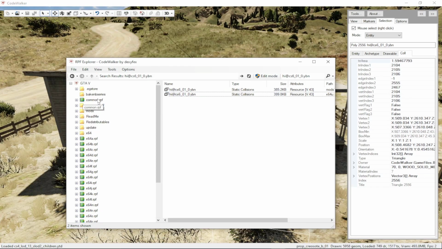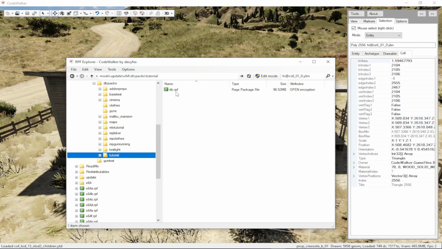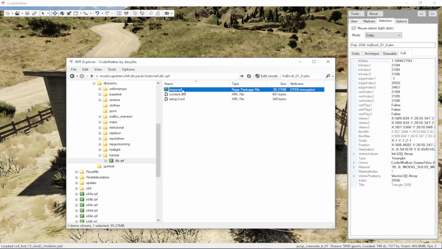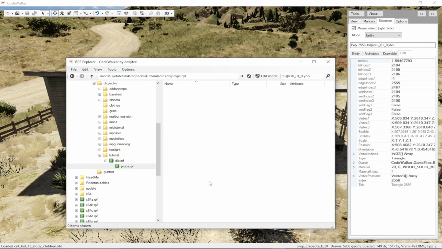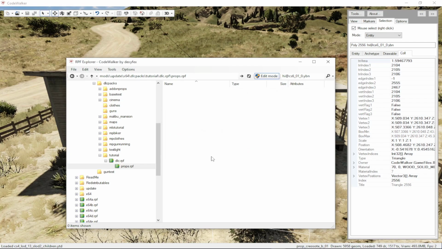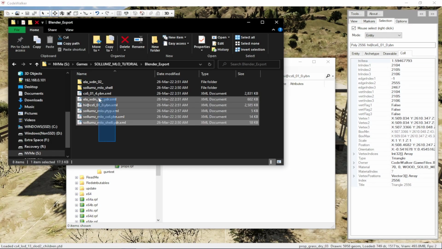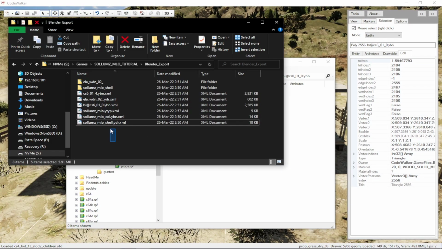Make sure we have our RPF Explorer over here. I'm just going to go to the mods, update, x64, DLC packs, and our tutorial DLC. I've pre-created it. Make sure you know how to create DLCs. You can watch Toby's tutorial. Obviously, he has already taught how to create custom DLCs. And now we can just import whatever we have exported over here.